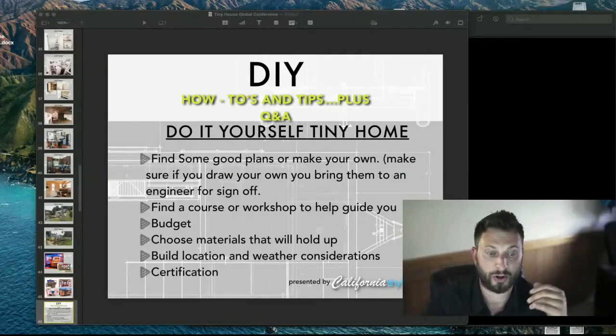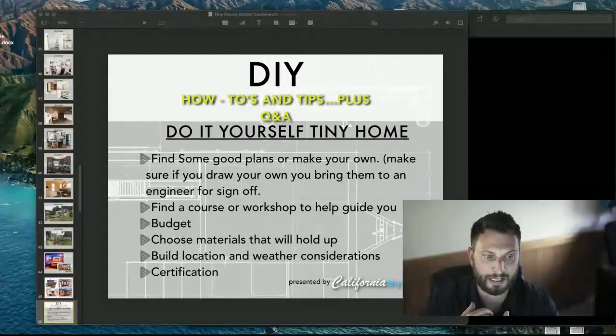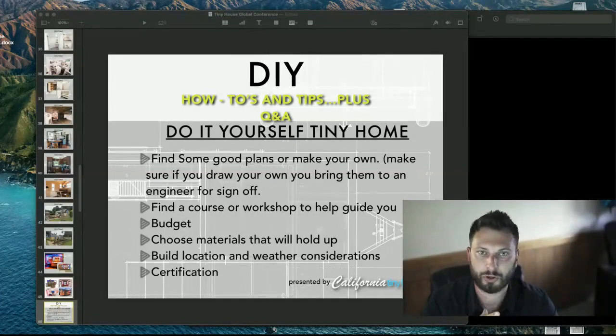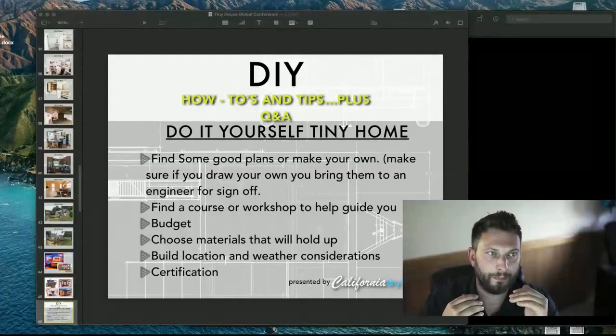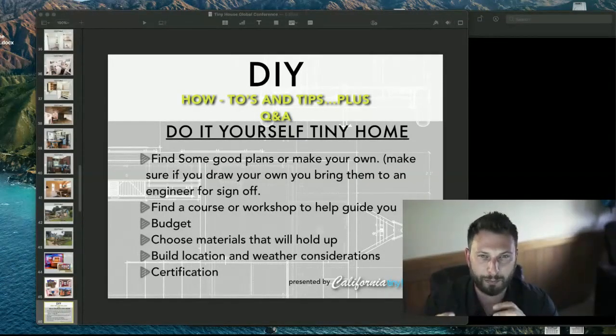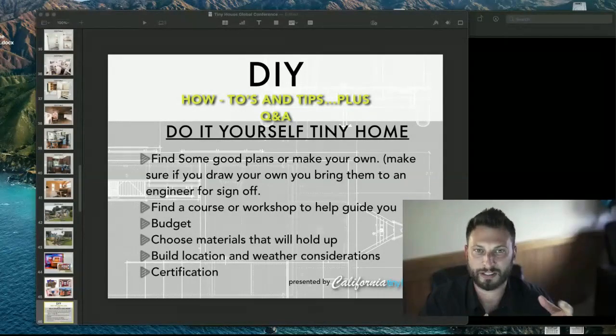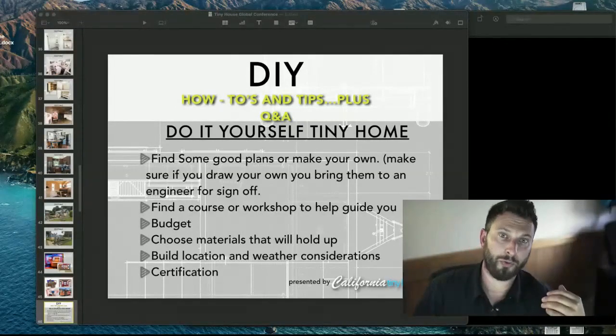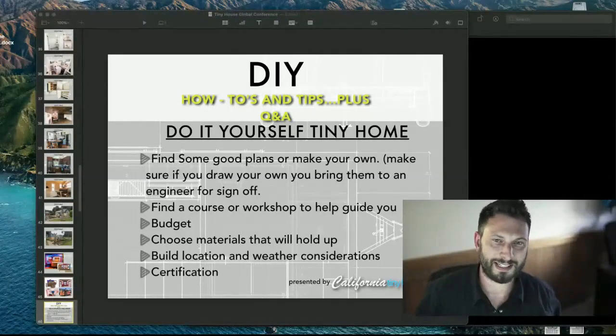Some of those things are a really good, solid set of plans. You can absolutely make your own. If you do that, though, make sure you have an engineer check it. Super important. The professional tiny home people doing plans are making sure they're safe, or it's something we've built 100 times and we know it's going to work. When you do your own, there are certain considerations that not a lot of people think about.